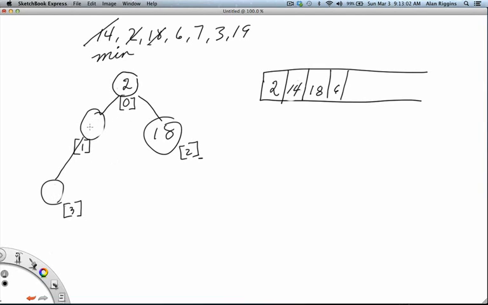So we're swapping then the 6 and the 14 so that we restore this to heap order. Okay, so the 6 now is in the proper order. It is not smaller than the 2, so there's no need to swap that.